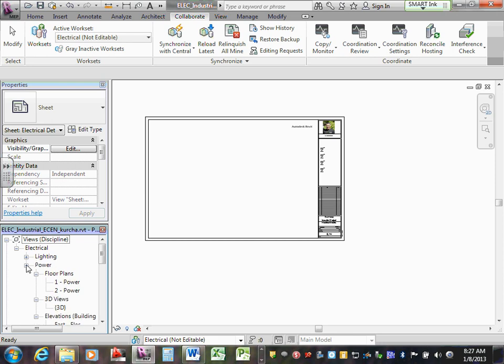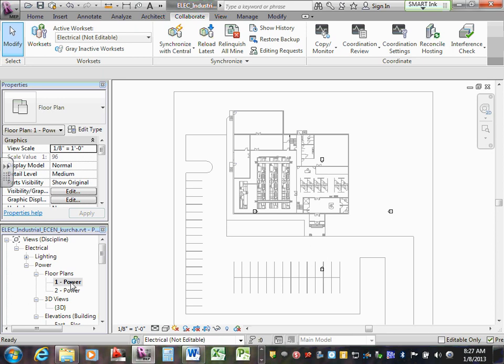Everybody can see that? I would like you to expand the power under floor plan 1 and click on floor plan 1. You should be looking at this particular thing. Everybody's there? Cool? Thumbs up, Chad. This view will give you the layout of all your power, the layout of all your low voltage system, and also we're going to use it for the site. We're going to use it 3 times.